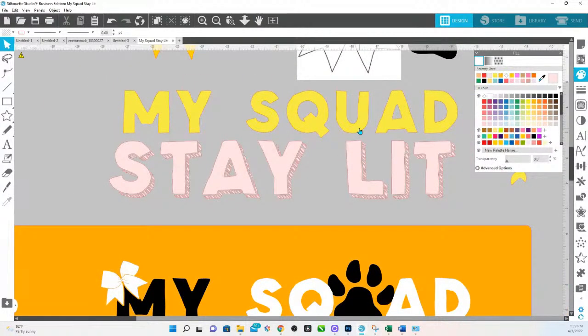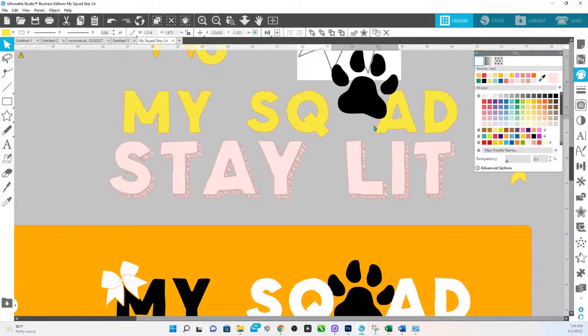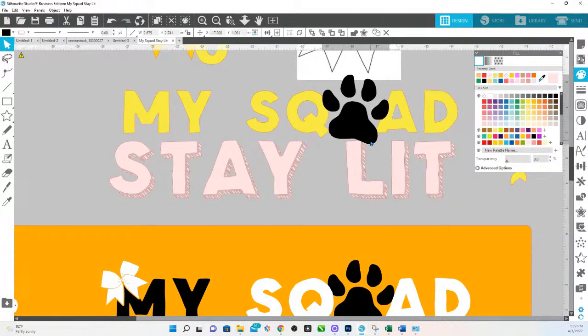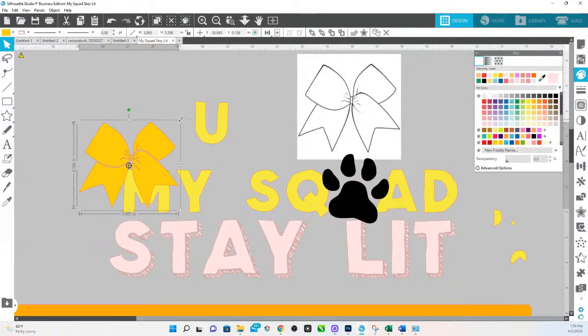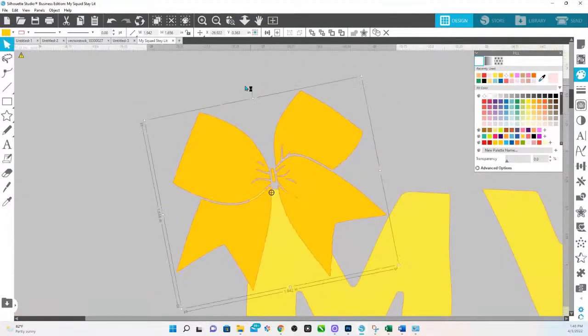So then I wanted to change out one of the letters. So we're going to take the U, move that out of the way, and put our paw print there instead. And then for the bow, I'm going to bring this down here, shrink it down, use the green circle to rotate it.